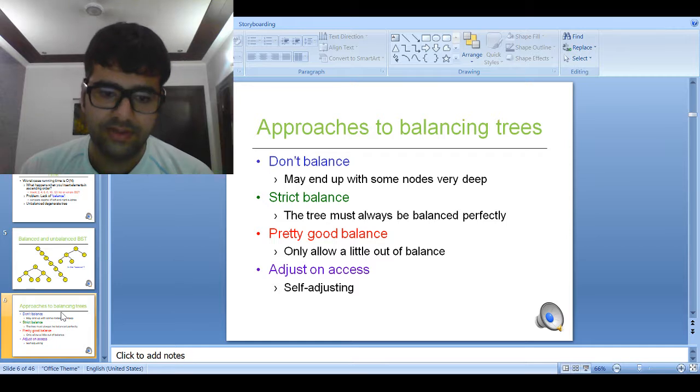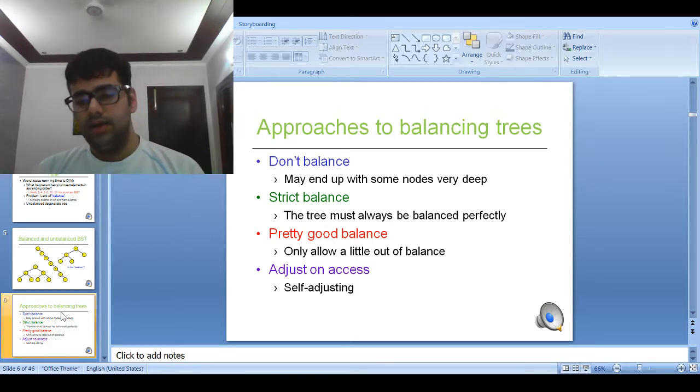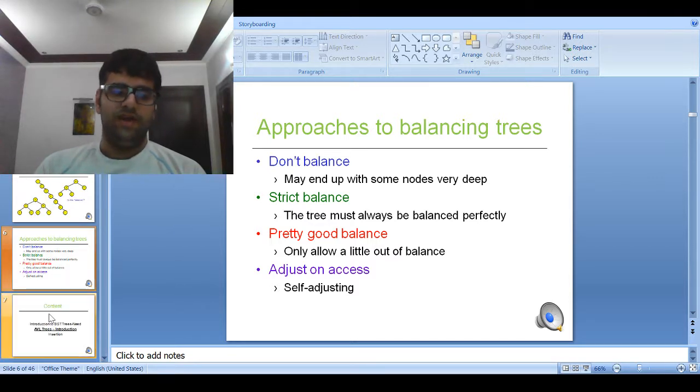Now, the fourth approach to a binary search tree is adjust on access. These binary search trees are self-adjusting, that is, when we have to insert or delete a node from these binary search trees, then it will automatically rearrange its nodes so as to give a height of the order of log n.